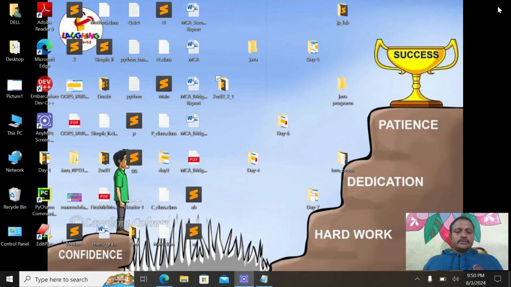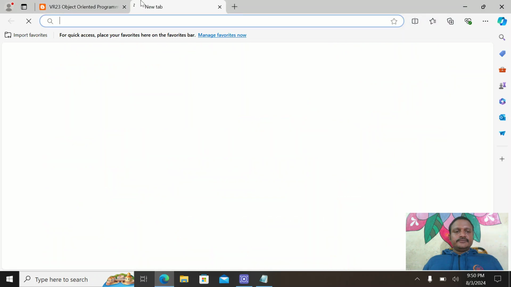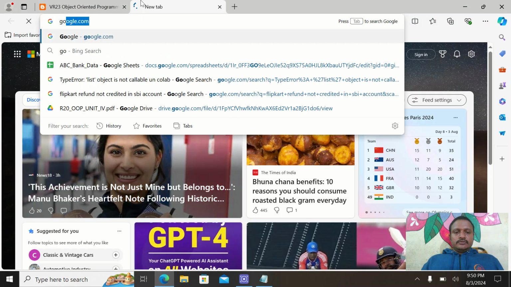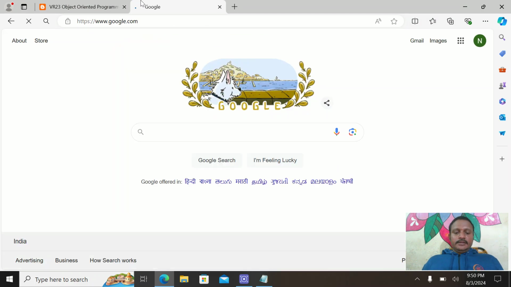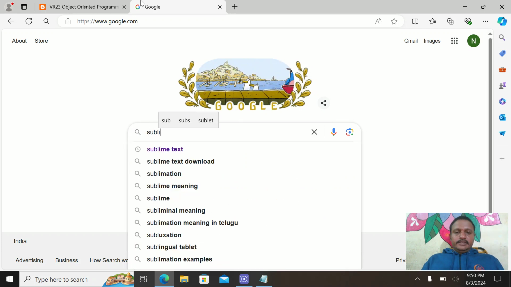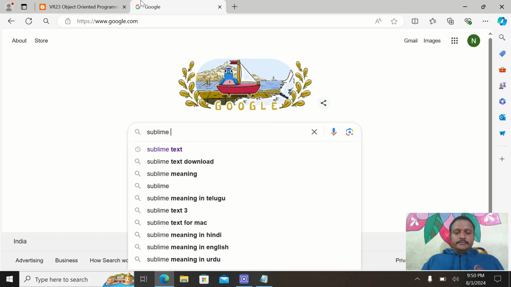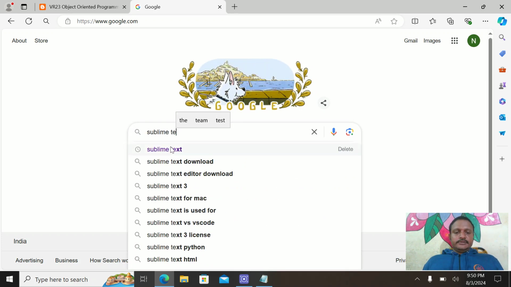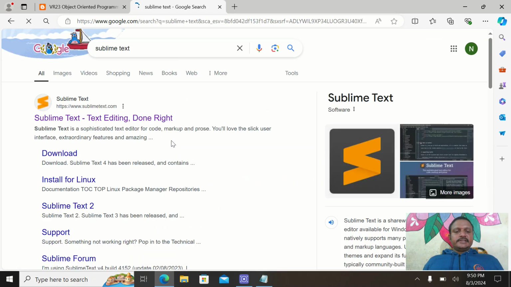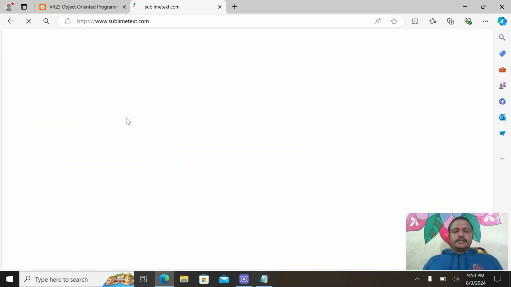If you have it, you can directly use it. Otherwise, go to the internet, click on Google, and search for Sublime Text Editor. Click on this one. This is the best text editor for all programming languages.